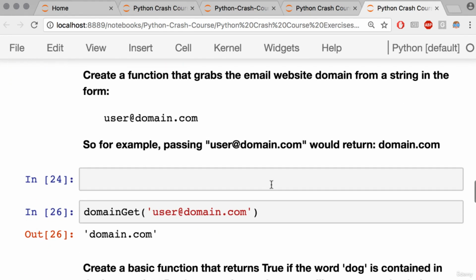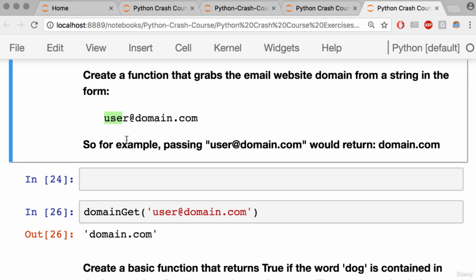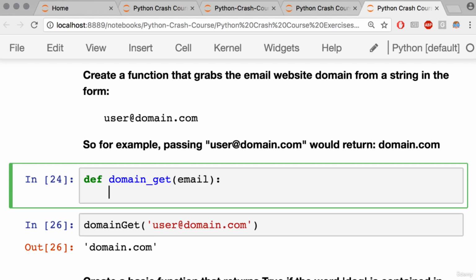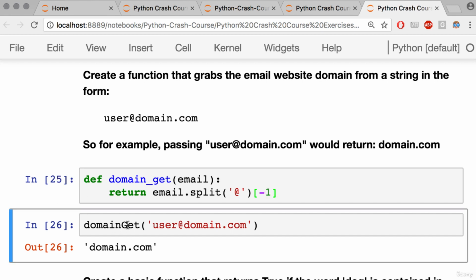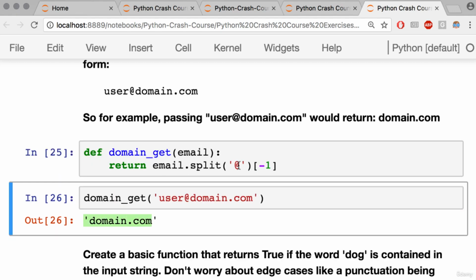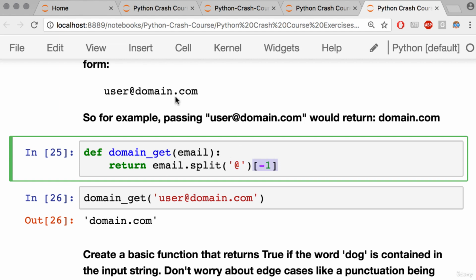Continuing on, if we want to create a function that grabs the email website domain from a string in the form some user at domainname.com, let's go ahead and create a function that can do this. So we'll say def domain get, which takes in an email, and then I'm going to return that email, and I'm going to call split on the @ symbol, and then just like we did for that tweet, I'm going to say -1, and then I'm going to run this, and let me fix that casing there, and there it is, domain.com. So what are we doing here? We're just splitting on the @ symbol and then grabbing the very last word.